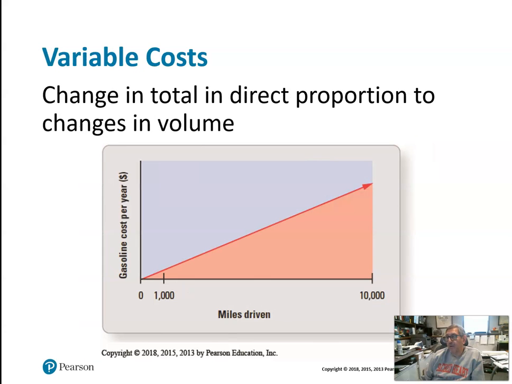Now, on the other hand, we could have a variable cost. A variable cost works in exactly the opposite way. A variable cost is something that moves in tandem with the change in activity. So, the more of something that you do or produce, the higher the cost. The less of something that you do or produce, the lower the cost.